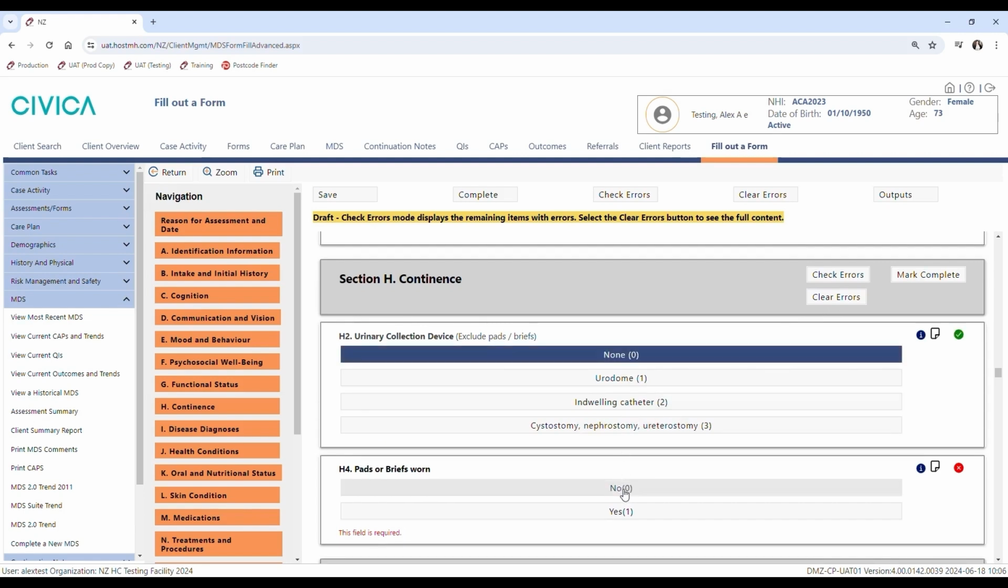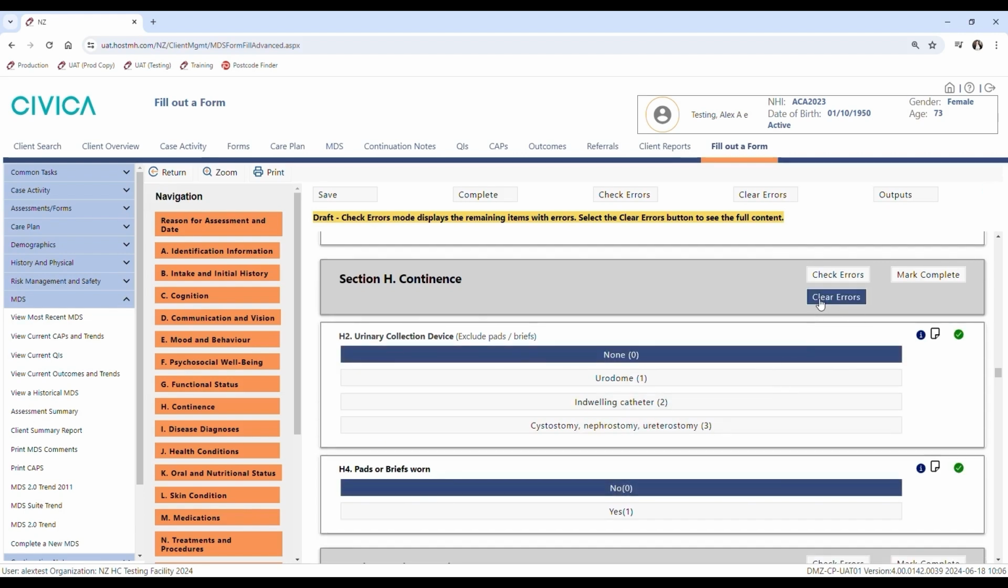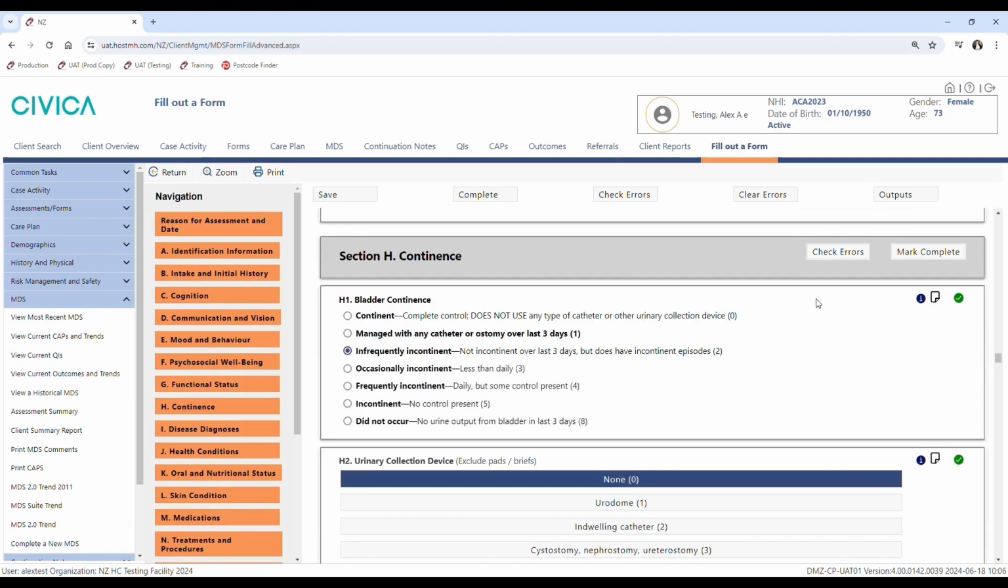To get back to seeing all the items in the section, click on Clear Errors in the section banner or at the top of the assessment.